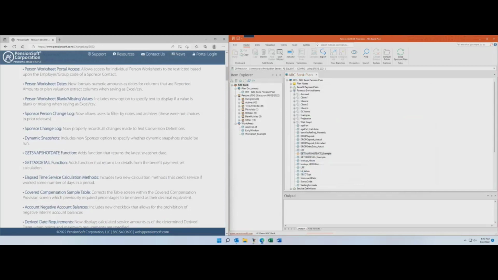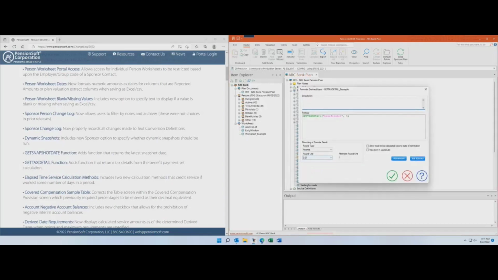Additionally, we've added a function for returning tax details. So the get tax detail function is now available, where you would reference your benefit payment set in quotes. Just like anytime you see a formula function, make sure that anything that's shown in quotes in the tooltip actually has quotes and is turned pink. And then the type is going to be one of the following from the tooltip menu. Basically, this is going to allow you to show the monthly or annual non-taxable benefit for a joint or a single life benefit, as well as some other items related to that.